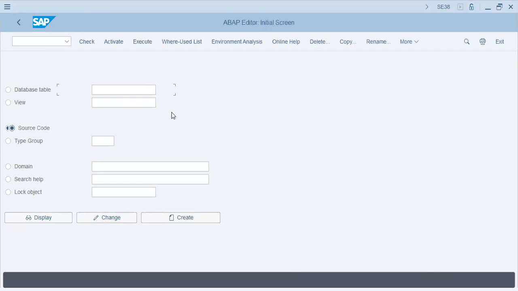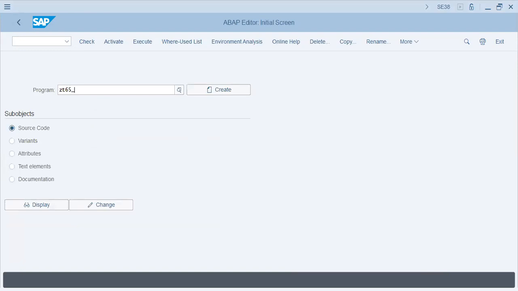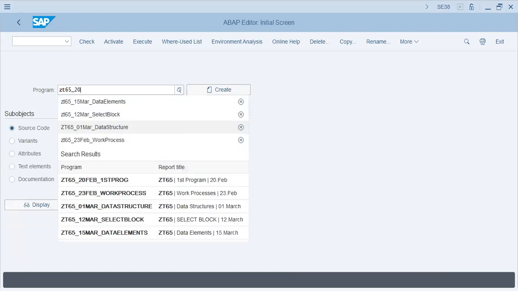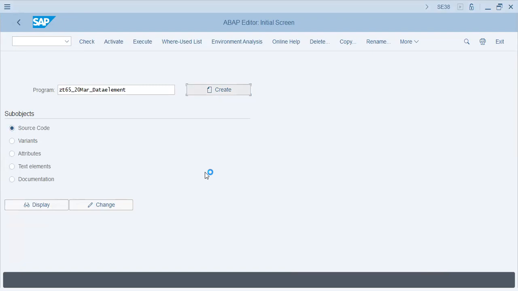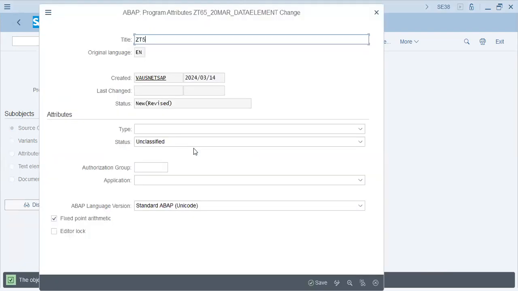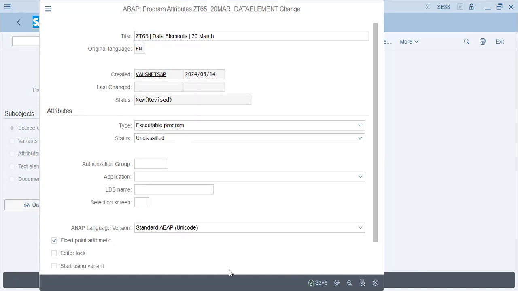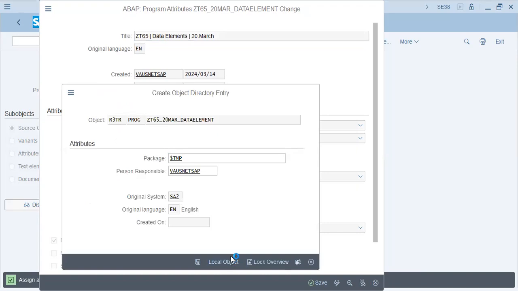SC38, this is what we're going to write. 65, 20th March, data elements. Executable program, save, local object.